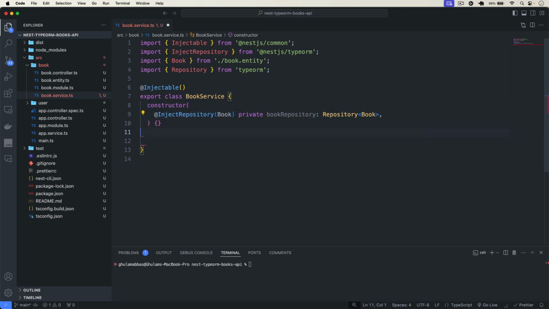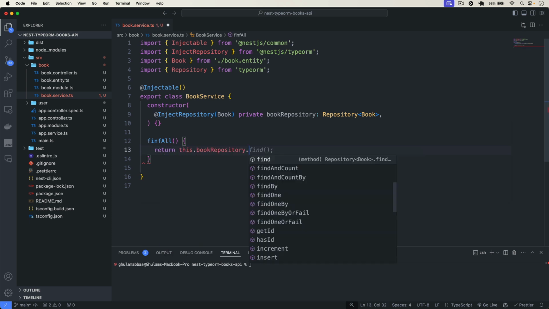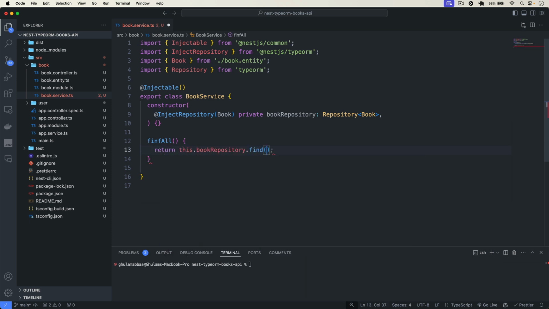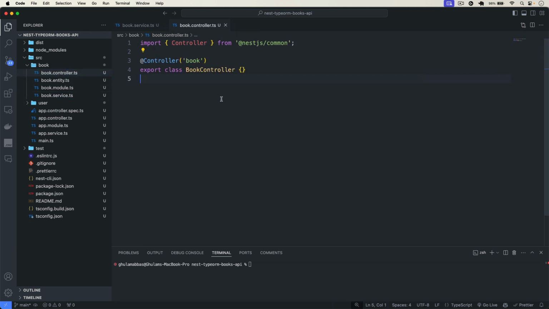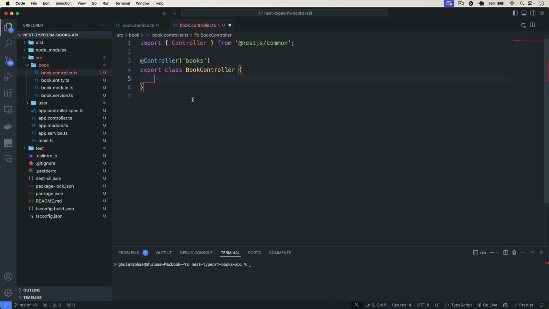Now we can create our first function in here, that is going to be findAll. Okay, and let's say it is going to return here this.bookRepository.find. So that will find all the books in the database and give us back. That is going to be findAll. Now to use that, we have to go in our book.controller.ts, and the path is going to be localhost port 3000 slash books. Okay, now in that we have to inject our book service, and then we can call this function that will return back all the books.